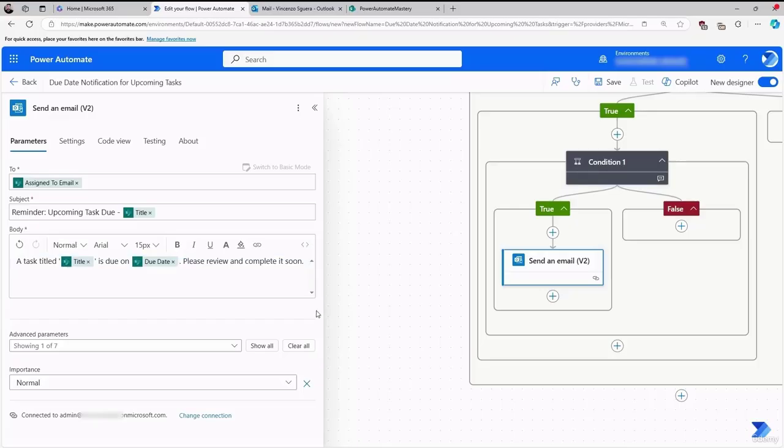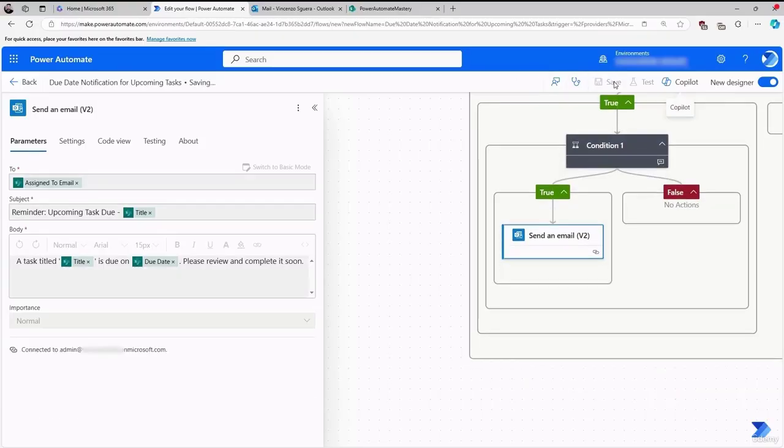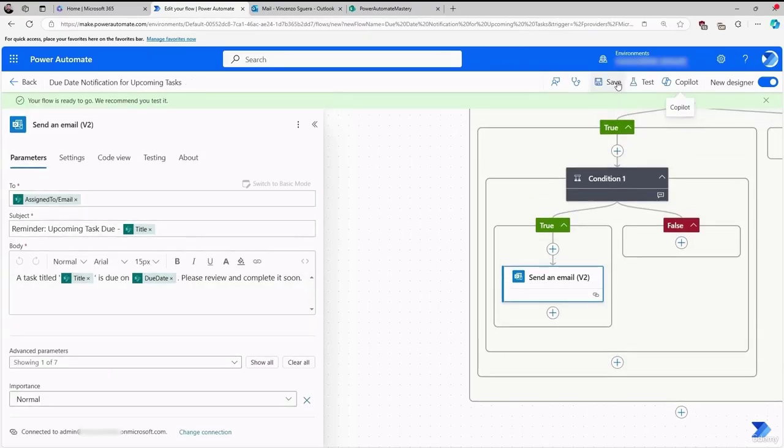Saving and testing the flow. Save the flow by clicking Save, then select Test to confirm it works as expected. Let's create several test items in SharePoint and walk through each scenario to understand how our flow behaves.